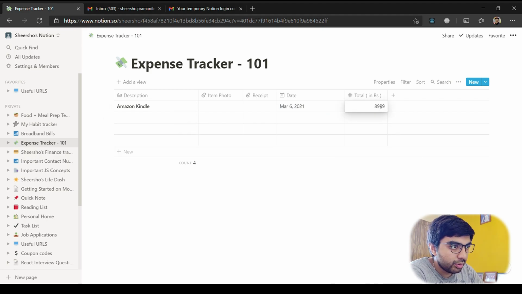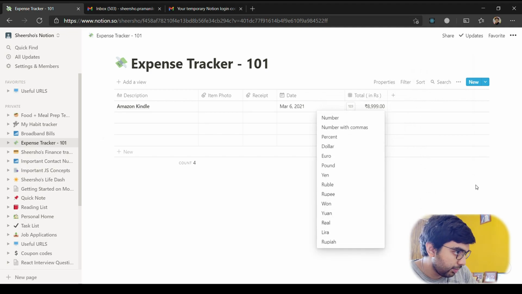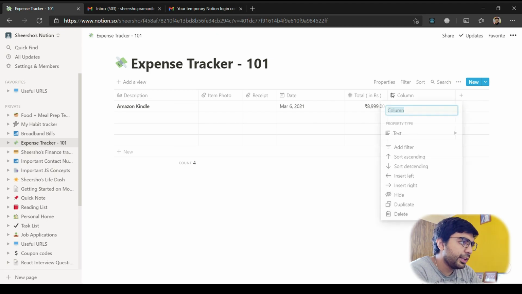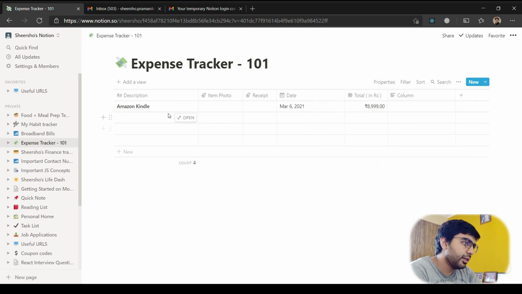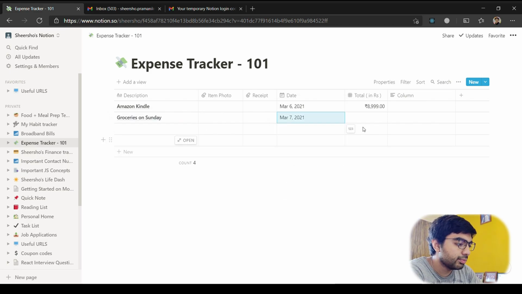Okay, well, you can also configure the currency over here. Currently it is number. You can format this number, and you can also put the currency type you want of your choice. Right now I'll keep it simple as that. And let's say you want another expense. Let's say groceries on Sunday. So I can also add that. Maybe I have to go shopping tomorrow. I'll be adding that in the second part of this video. Let's say I have a groceries of 123, and I just like that amount.